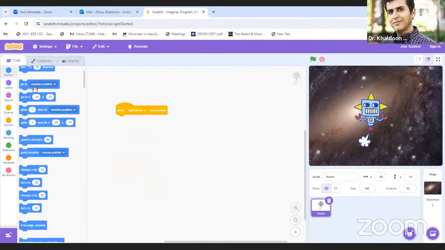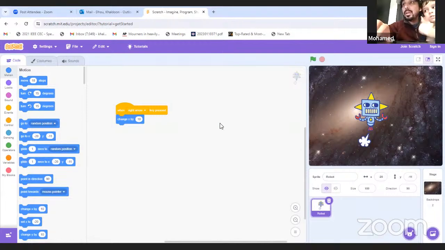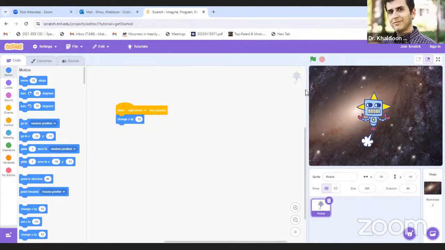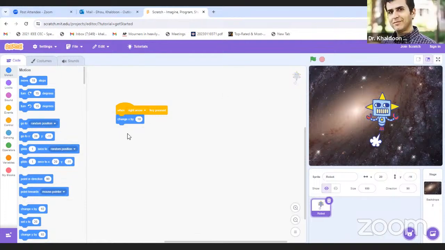Okay. I want to change the motion. I want to change X actually here. Do you see change X? Because here, this is the X direction and this is the Y direction. So here, I'm just playing with the X direction. I'm just changing X by 10. So every time you see this motion here, you're doing the motion.